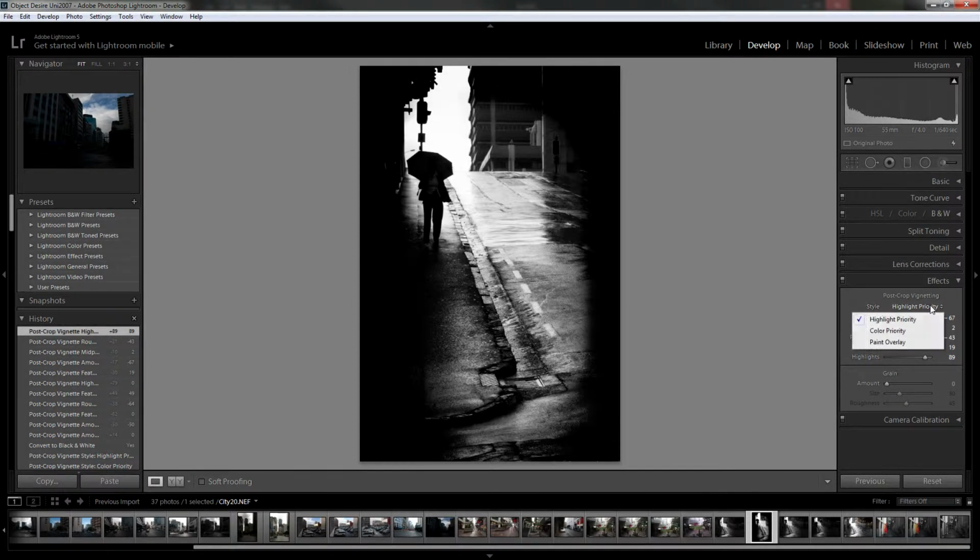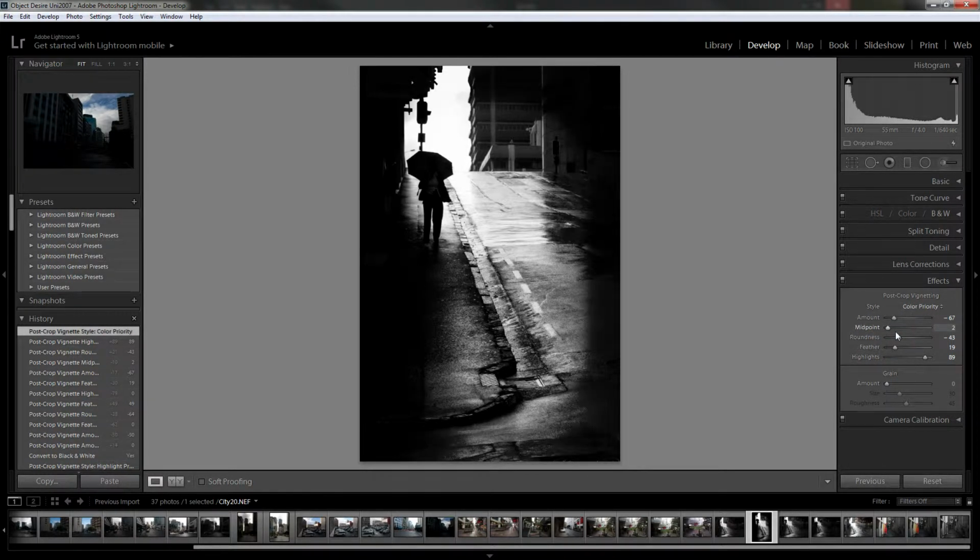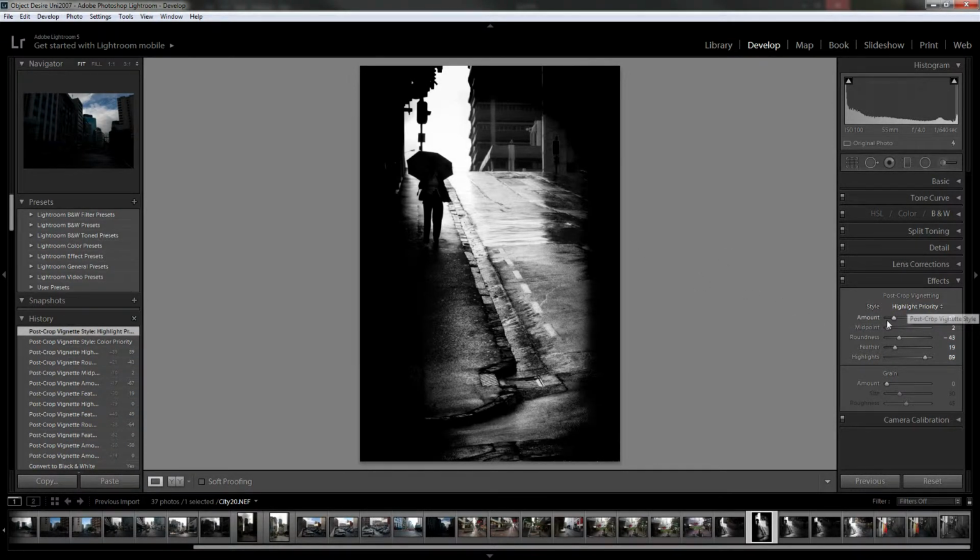And that's the same for color priority. I don't find too much of a difference between these two. Highlight priority is supposed to be a little bit better at recovering those highlights, so I tend to use that one. This obviously is a black and white image, but with a color image they're virtually the same as well.